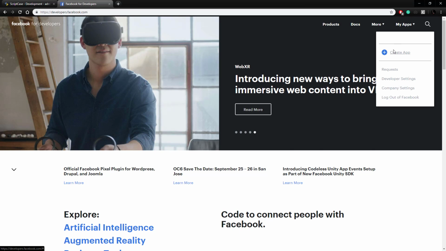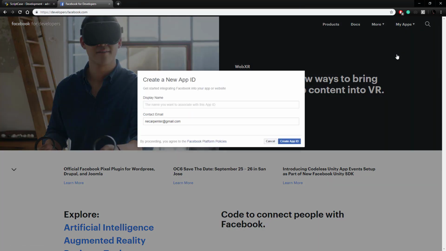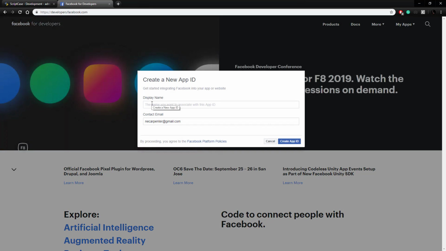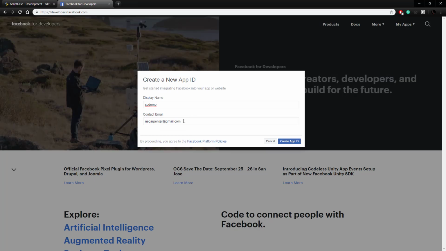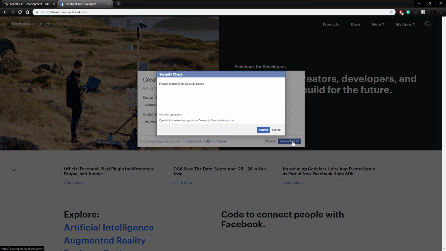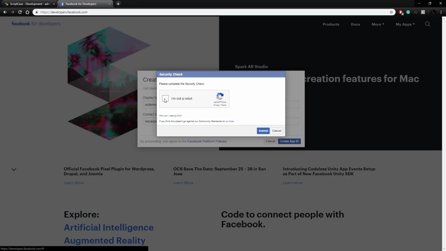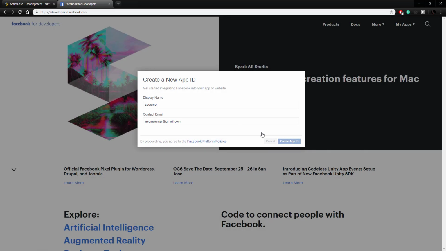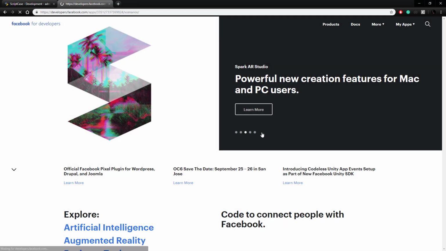And as you can see, I don't have any apps set up right now, so I'm going to create an app. So click Create App. I'm going to name it something. So I'm going to call it SE Demo. You can name it whatever you want. Put in whatever contact email you'd like, and then click Create App ID. And then it's going to have us do a CAPTCHA here. Make sure we're not a robot. Hit Submit.